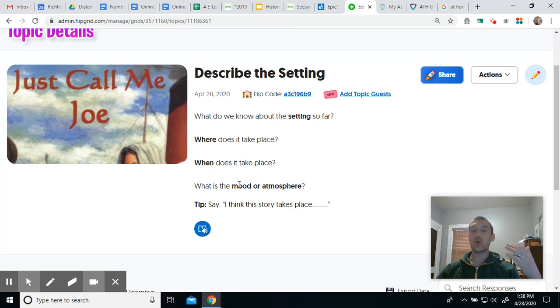Or what the mood or atmosphere is. Remember, that's kind of the feeling of the story. How does it feel when you read it? How would it feel to be a character in that moment in time? Okay. So a tip, a sentence starter for yourself could be, I think this story takes place, and then fill in the blank.